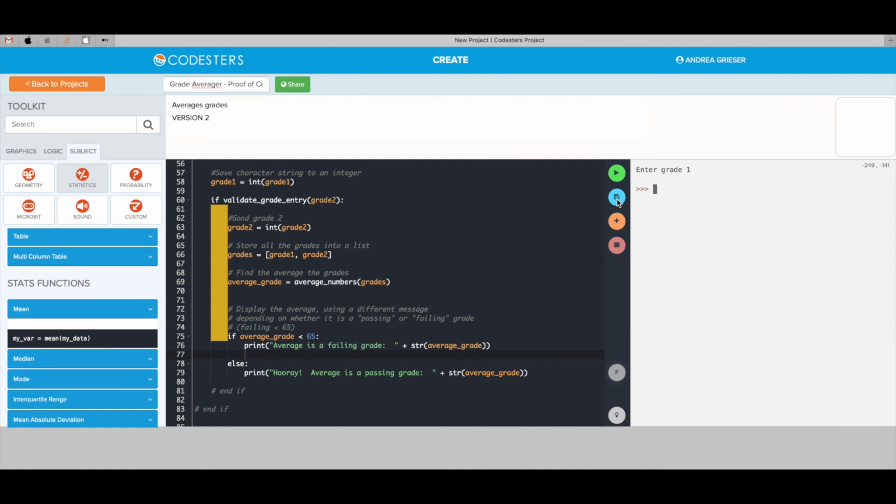So let's try 80, 90, yay. Okay, so that's one path, the path where you are bigger than 65. Let's try now another path. Let's just pick small numbers, 50 and 60, right? And that's a failing grade.